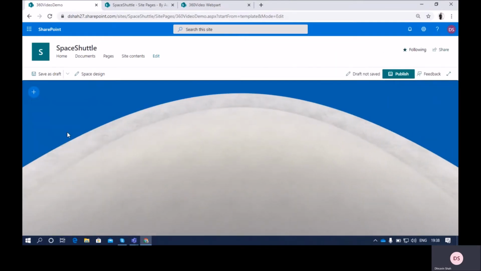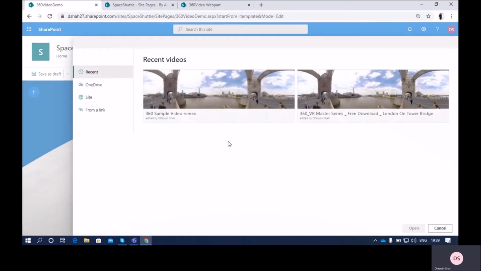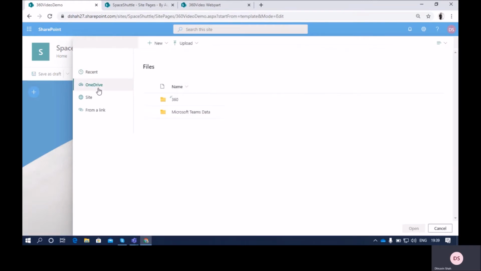I am adding the 360-degree web part over here. Once you click on that, you will see this icon. Place your 360-degree video web part anywhere on your space. After that, you need to provide your 360-degree video image URL. You can upload your 360-degree video either in OneDrive or in a SharePoint site as well. I uploaded that in one of my SharePoint sites.